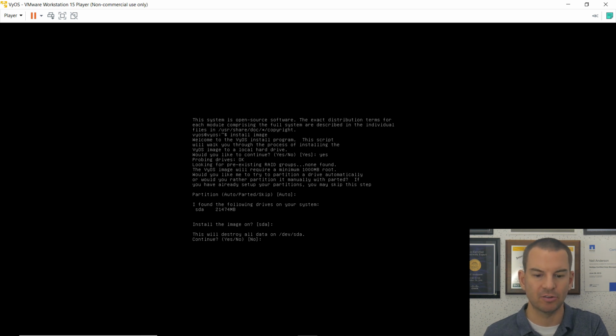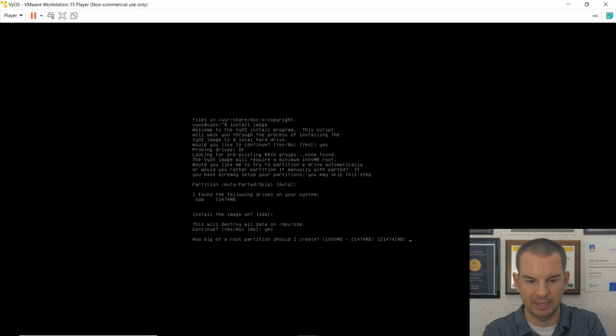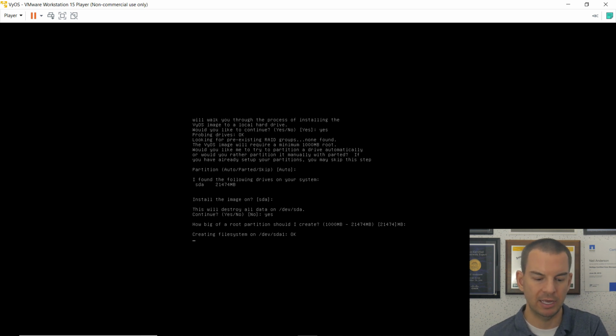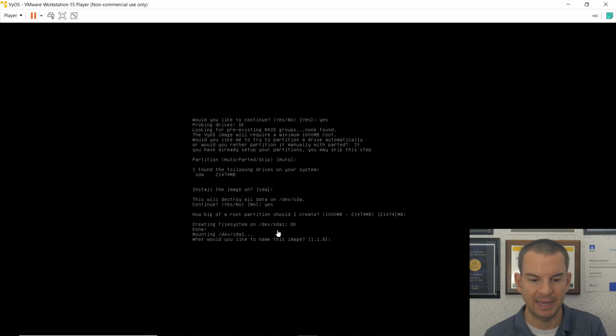It's going to warn me it's going to destroy all data. I don't have anything there anyway, so yes, I can continue. For how big I want the root partition to be, the maximum size. That's the default, so I can just hit enter to accept that, and it's now going to create the file system for me. While this is happening, in my other monitor I'm just going to scroll down a bit on the PDF. So to do that, to break out of the VMware window, hold down the Control and Alt keys at the same time. You have to do that to get your mouse back again.